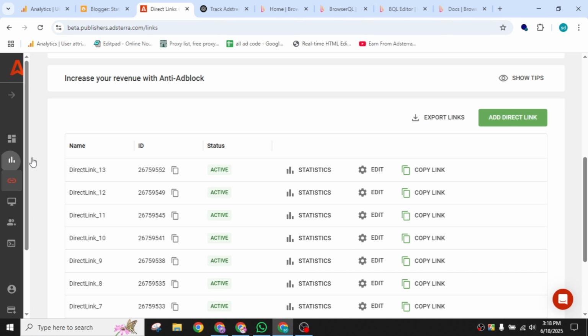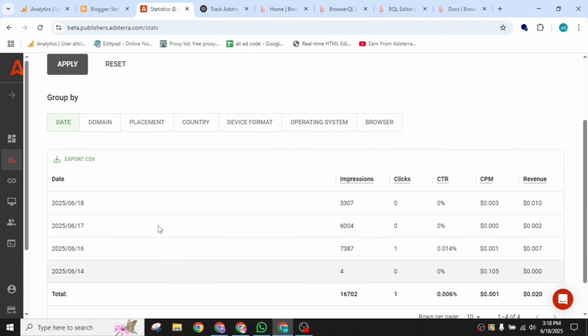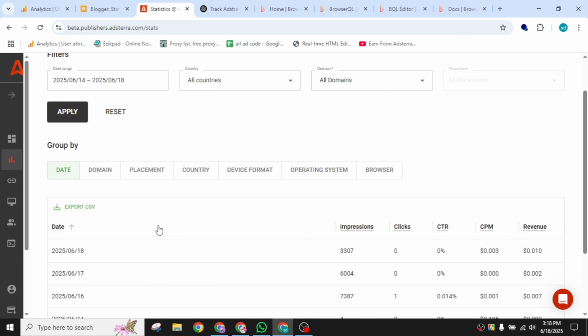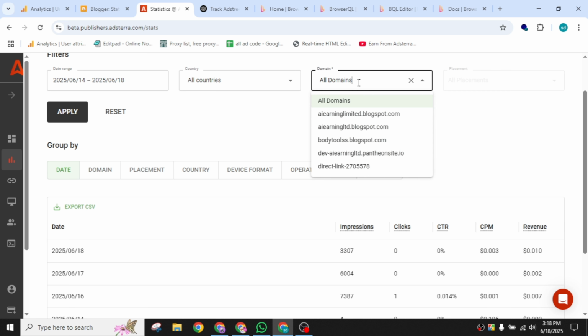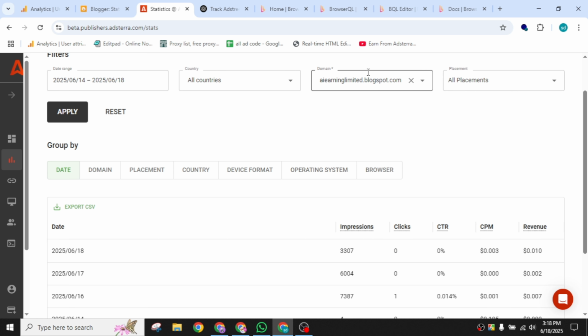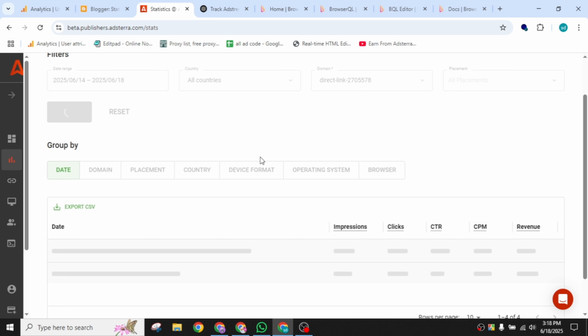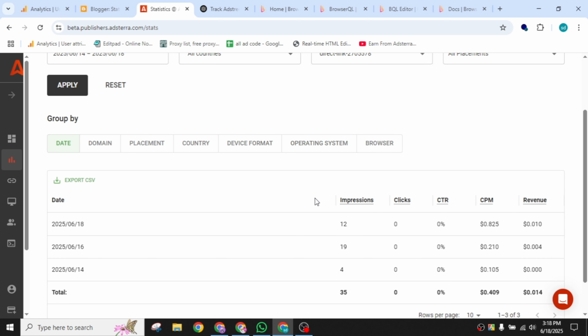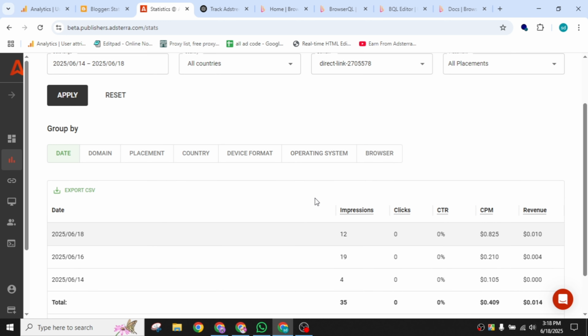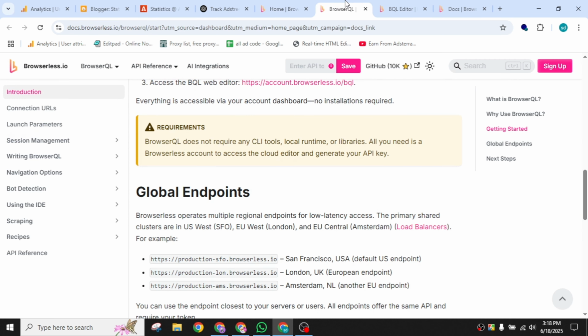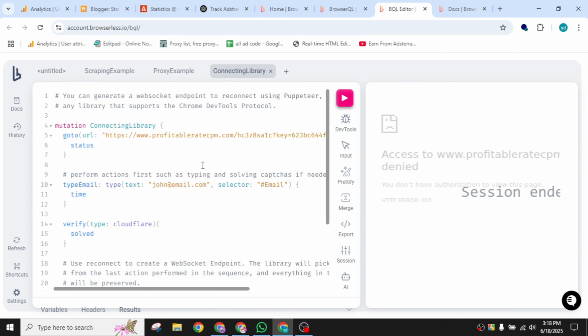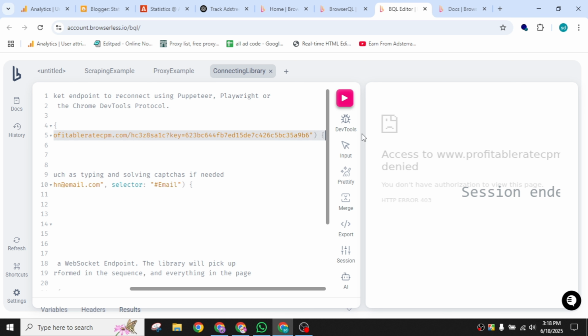Say guys, I always experiment. I have so many Adsterra accounts. Every time I experiment with my methods, and if any method works very well, I share it with you. See, this is the impression. Now I just kept it for your purpose, and this is the tool, and I just copied the direct link, and I am going to paste it here.